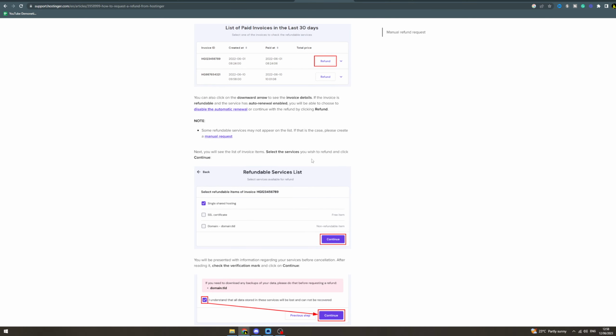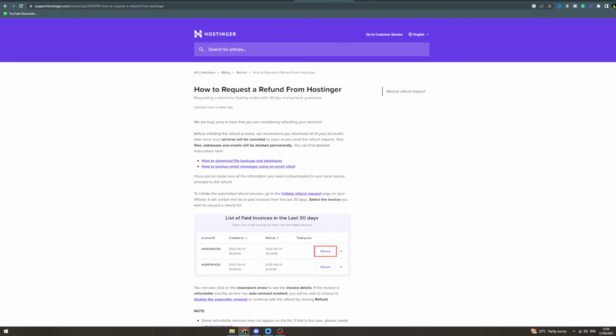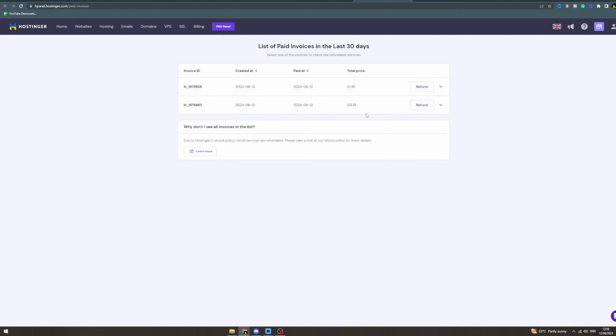Some services are not refundable, and in that case, you're going to have to either go to their live chat or send them an email to their page and ask for your refund. Now, in a lot of cases, they won't refund you. It really depends on the reason why you want a refund, and there are different factors for it.